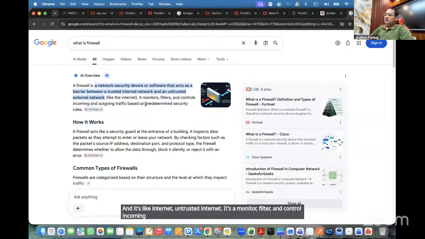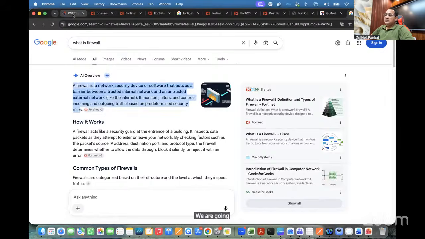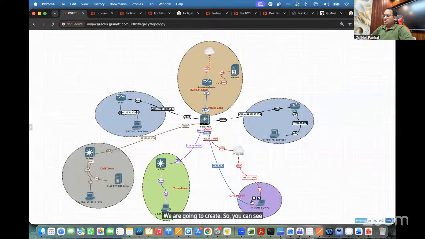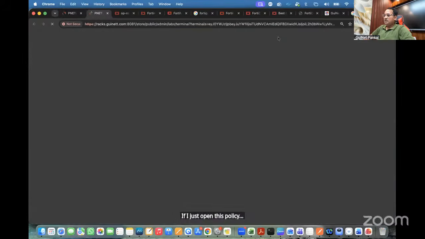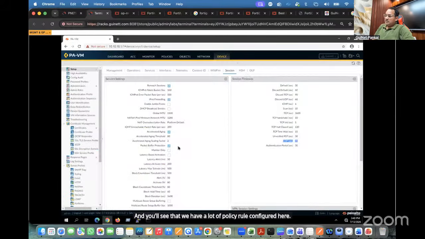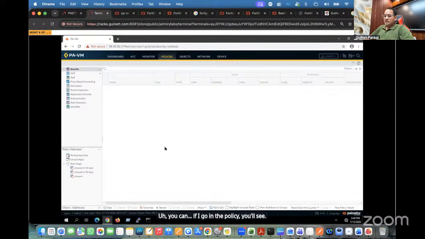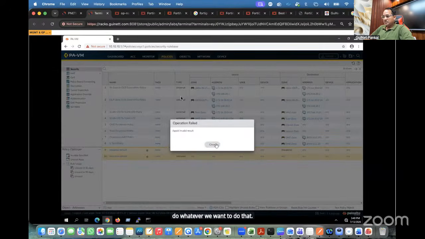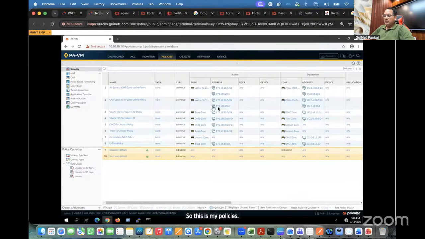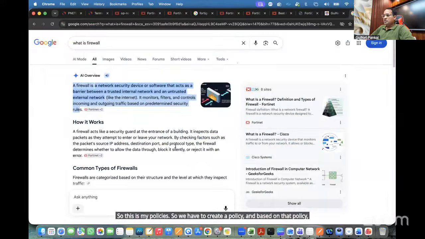Who is going to create the predefined security rules? We are going to create them. So you can see these are the rules. If I open this policy, if I go in my firewall, you'll see that we have a lot of policy rules configured here. These are the predefined policy rules, and based on them we can do whatever we want. So these are my policies. You have to create a policy, and based on that policy, it is going to control the traffic.